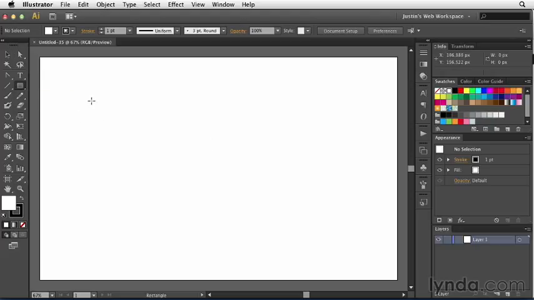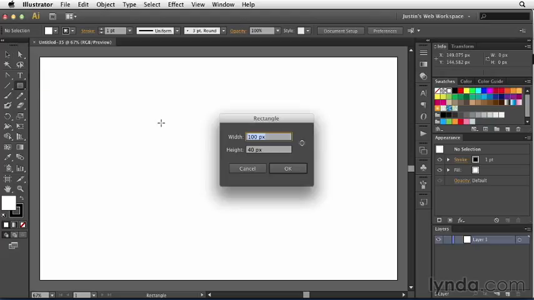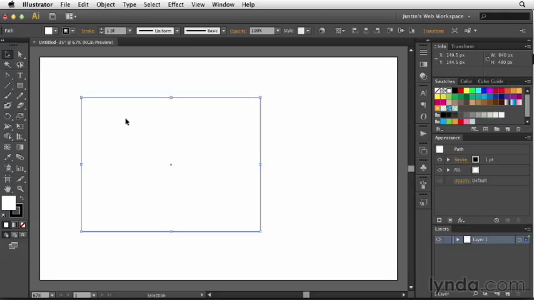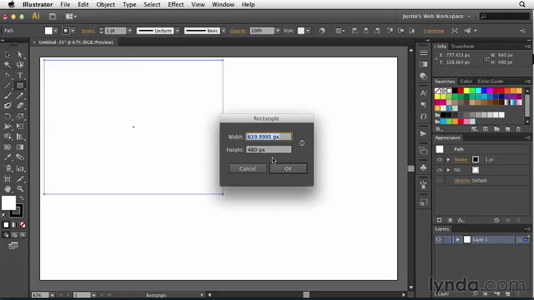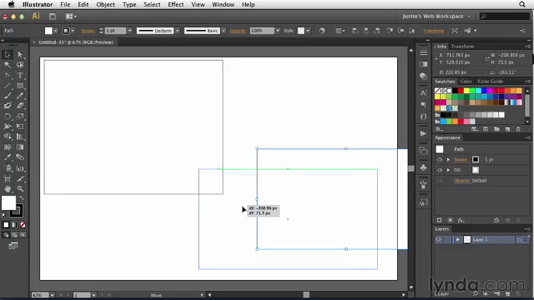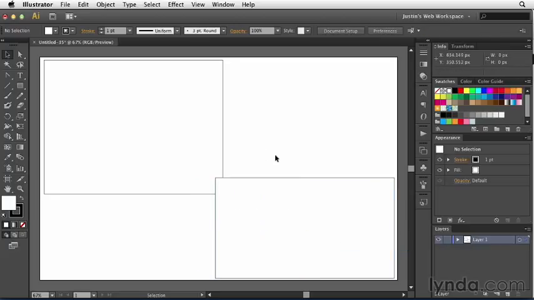If I grab a rectangle tool and click, I'll just add in 640 by 480 and hit OK. This is a standard 4:3 size. And if I click and add another one, 640 by 360, hit OK. This is a standard 16:9 size. So you can see that the 16:9 is wider. 4:3 is traditional. This is the widescreen variety down here.